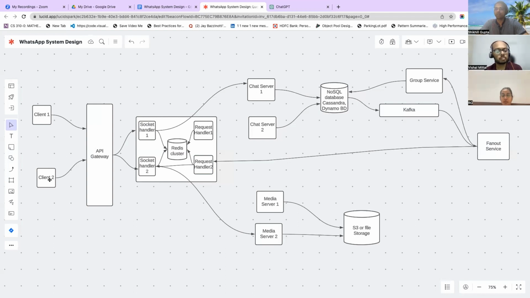So that's how the flow works when client 1 is sending a chat message to client 2, right? In this case, why is the group service talking to the NoSQL database?